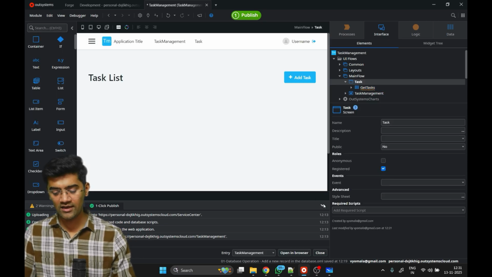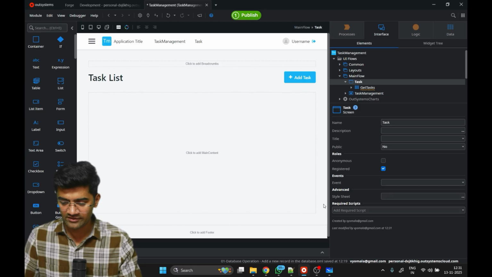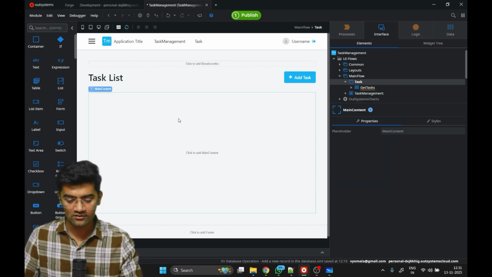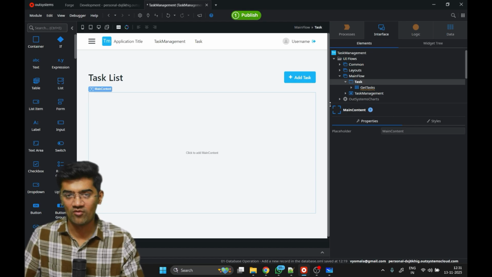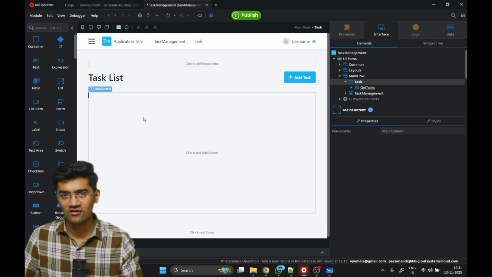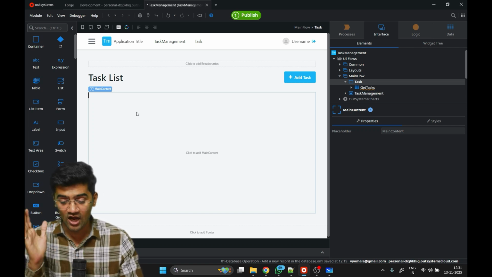I got my task ready on the scope of the screen. Now I want to show this task in a tabular format. So what I will do, I will introduce a table and then bind each column with the respective column. We have done this activity previously, right? I hope you have done that.